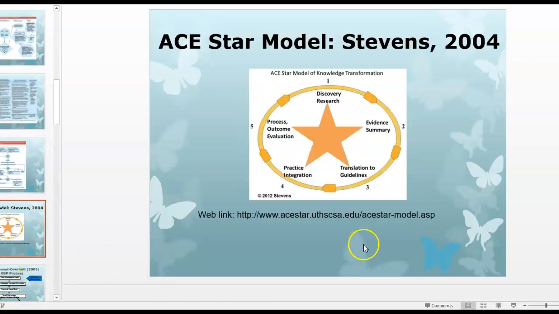Now the ACE Star model, people like this one too. The ACE Star model just says, the first step is discovery and research and find out what's going on and what's out there regarding your question. 2 is you find your evidence, you go to the literature, you find everything you're going to need, and then you summarize it. 3, you translate it to a guideline. And then 4, we integrate it into our practice. And so we use the evidence-based information and we integrate it into our nursing practice. And then 5, we evaluate the process.